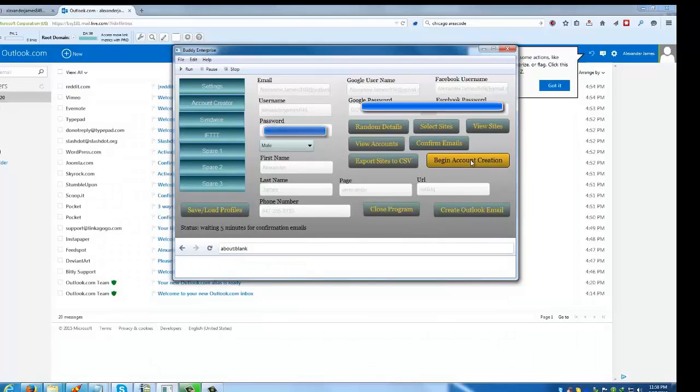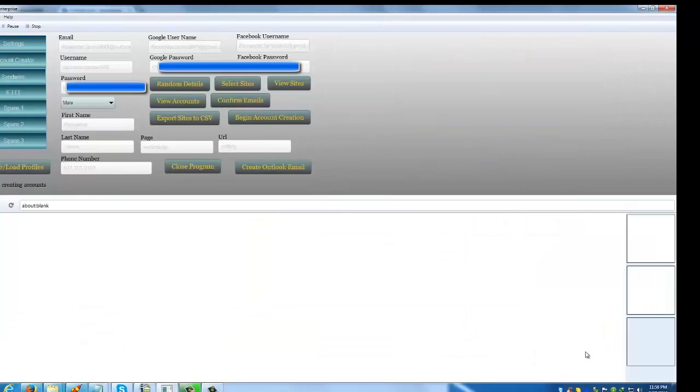Alright, so now that we've done that, what we can do is we can say close and hit the begin account creation again. And I'm going to watch a little closer for these food captchas. There is no service that I have seen that solves the food captcha. So that's why I put in this delay, this 2 minutes, to give you a chance to solve it.